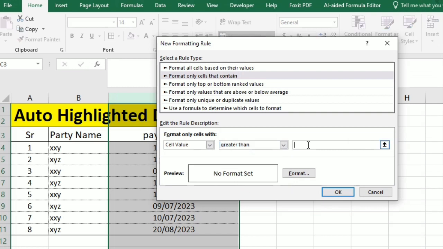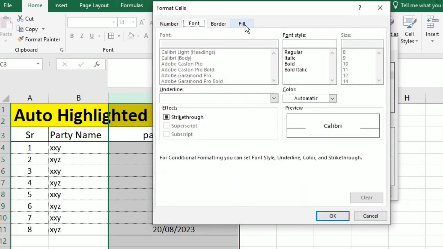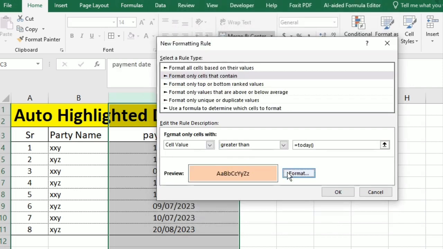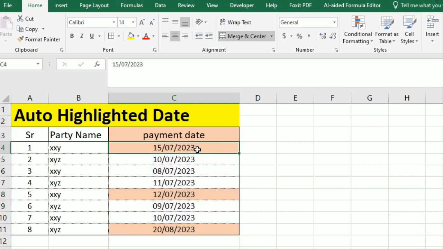Here we will use a simple formula: equals TODAY, with brackets open and close, and choose the format which we want the cell to change to on appearing that date. We will choose here a color of the cell. Here we choose a sample color and we will click OK, then again OK, and here we can see that all the dates above 11th July are highlighted.